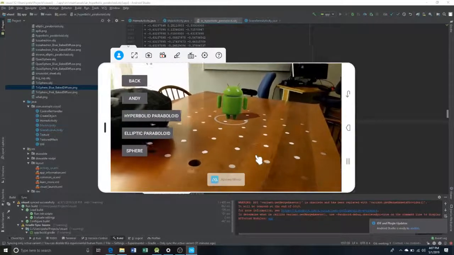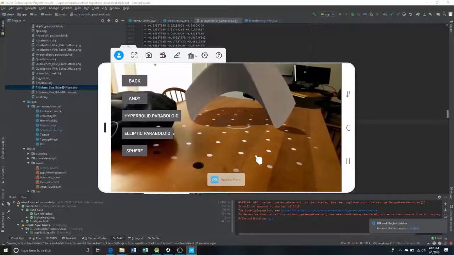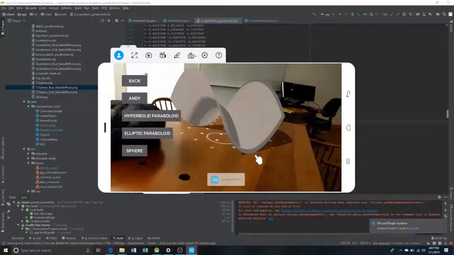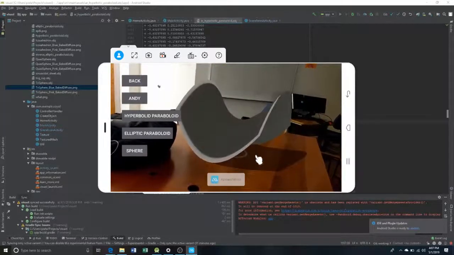So here's Andy the Android. He's looking great. We're going to click on a different button, like the hyperbolic paraboloid. Look at that. Now our Andy the Android becomes a hyperbolic paraboloid. You can spin it around, make it bigger, whatever.